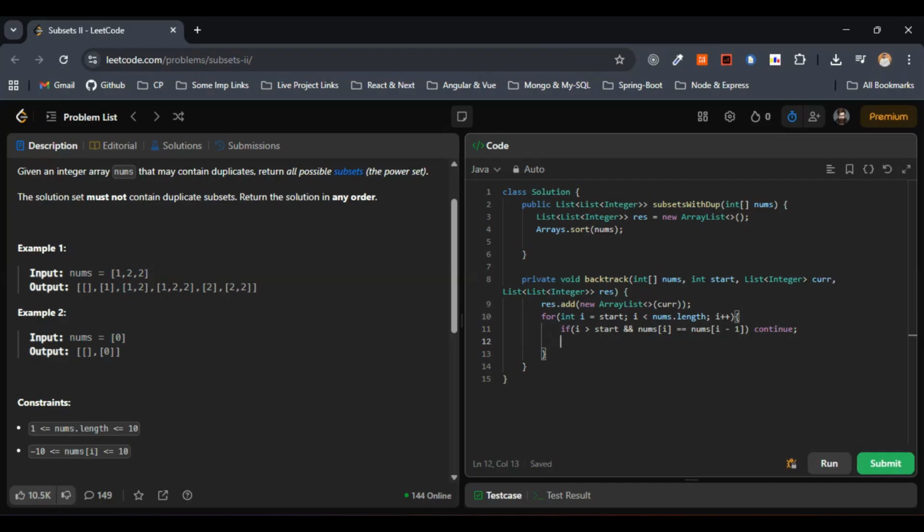I hope this works. Let's see. Let's choose the current number first. So this one will be current dot add the iterated value of nums. Next, let's explore further with the chosen number, means let's recurse, right? So I'll just copy this one and paste it over here. This one will be nums, comma i plus 1. This is also fine. Let me go with current, and the result as well.